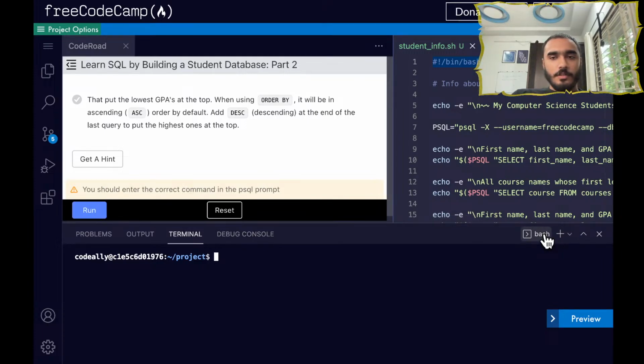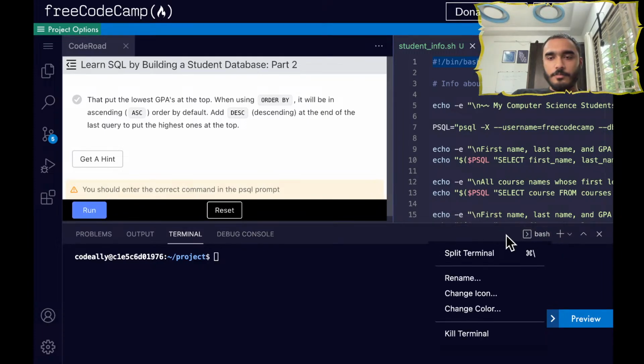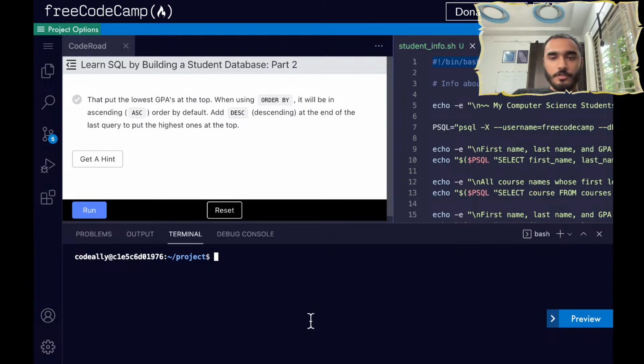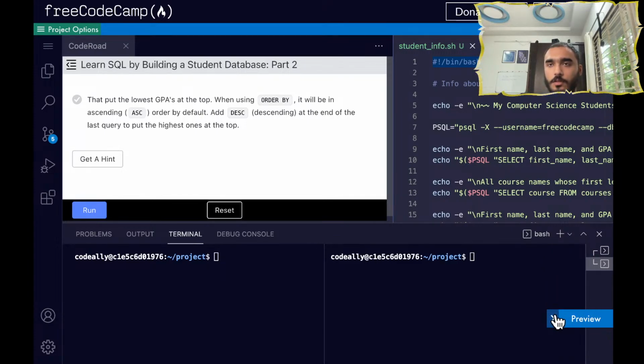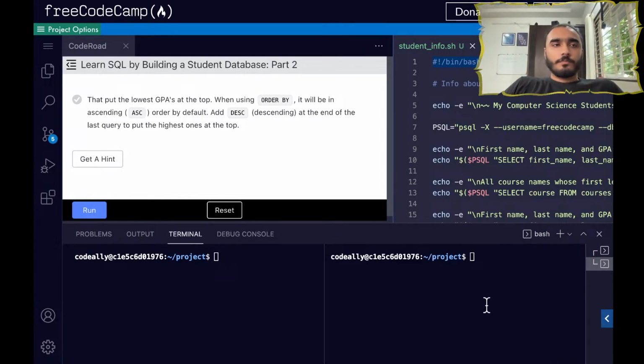I think I'll split a terminal. It didn't, but it should have split the terminal. Okay. Learn SQL, so we are learning SQL here, and this is where I was previously. Okay, so that put the lowest GPAs at the top.